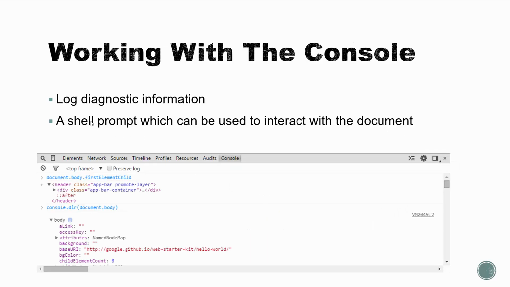So working with the JavaScript console, we can log diagnostic information, and it's also used as a shell prompt, which can be used to interact with the document. We can actually grab elements in the document through JavaScript, and we can do different things with them.